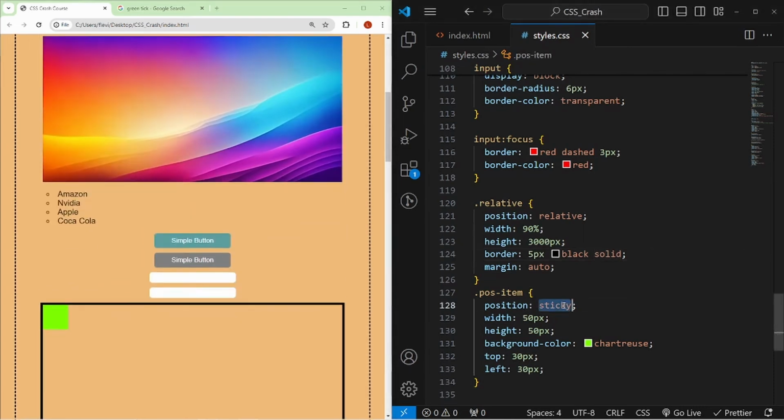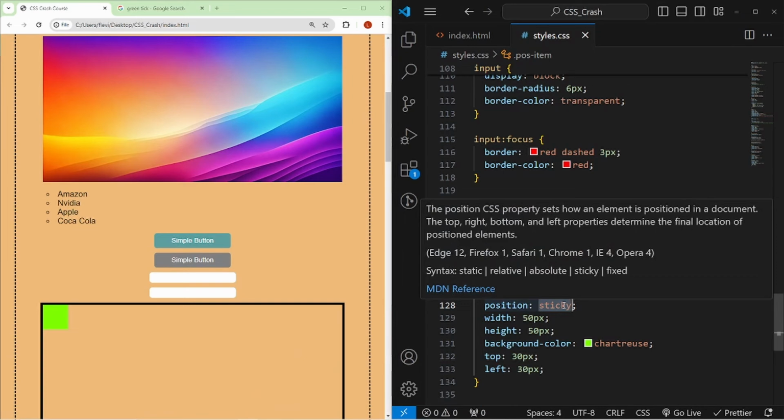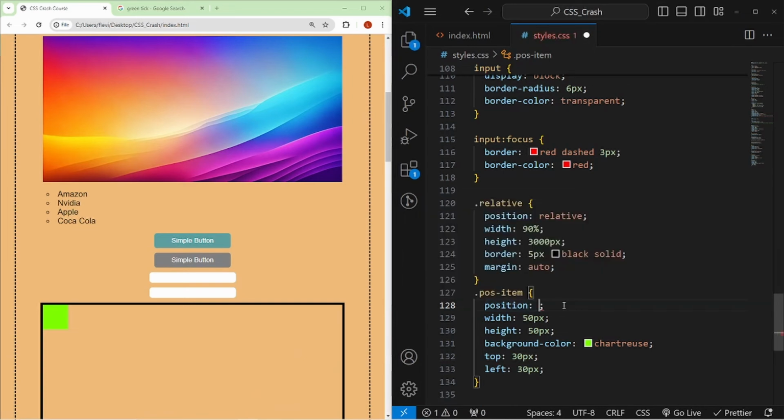So these are the basic positionings that I wanted to go over. We do have a separate video on it, that's why I just rushed through it. I want this to be absolute, and I put it back like this.